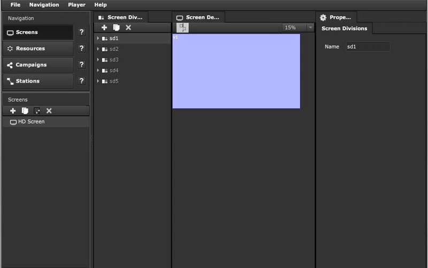In this tutorial, we're going to cover channels. Channels, or local channels, allow you to embed resources within them and then take the channels and assign them into screen divisions. We're also going to cover the different properties that you can set within channels.